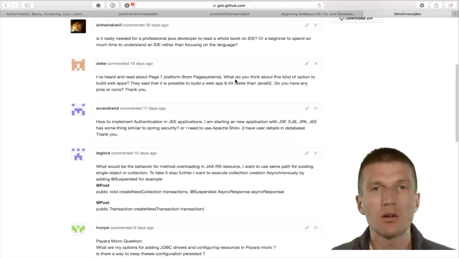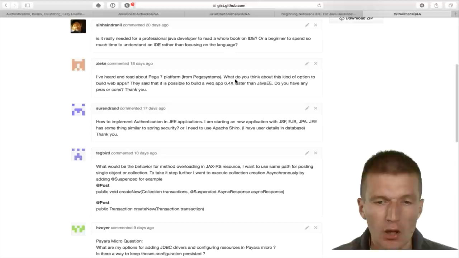So it should not be necessary to read a book about an IDE, but I would actually read the NetBeans book. It has a lot of screenshots and it is really, really fast to read.